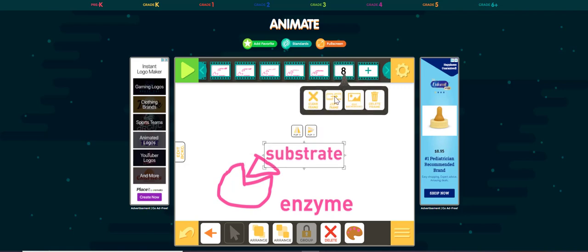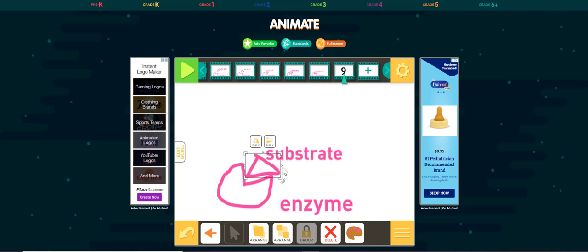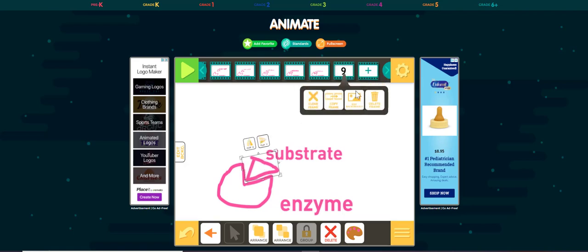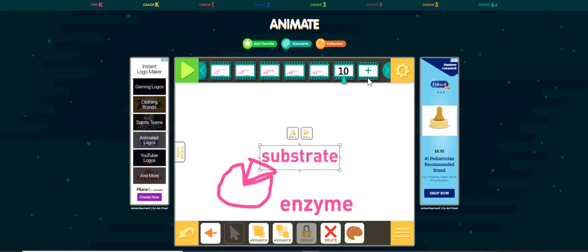So I'm just kind of moving it, moving it. Now I might want to rotate this a little bit. I can actually do that here. I can pick this up and make it a little bit better of a fit. If I had really taken my time, I could have probably made this a better substrate and enzyme fit, but this will do for now. And then put that there. Awesome. Okay, so I have 11 frames.